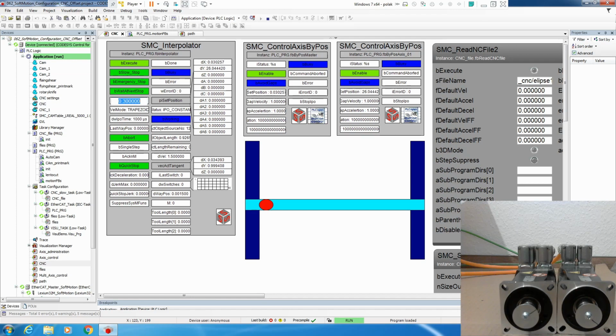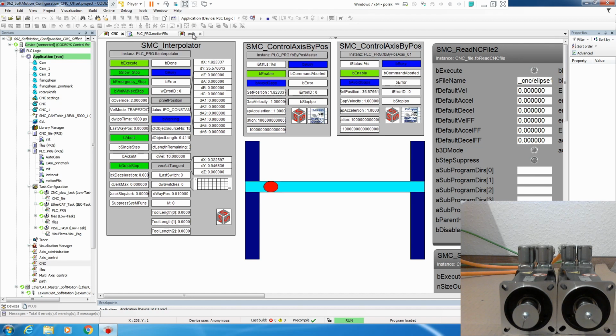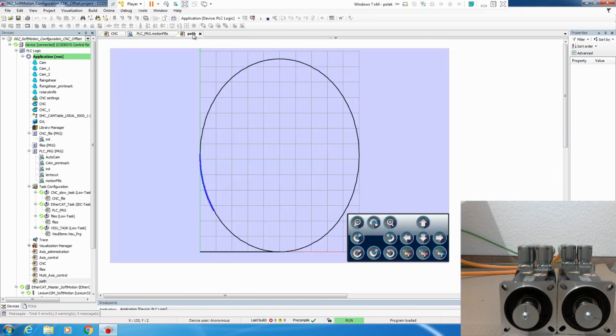Same goes for higher speed. We can set 2, and then we start to move with double the speed of your CNC path. As you can see on our path, now we are moving much faster.